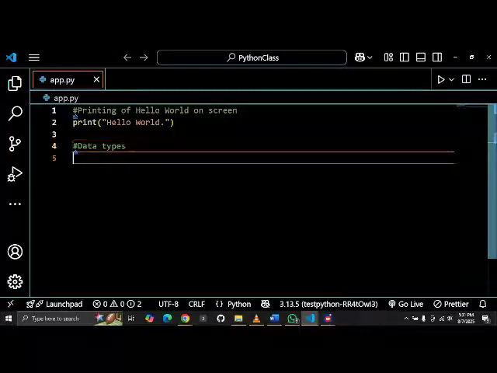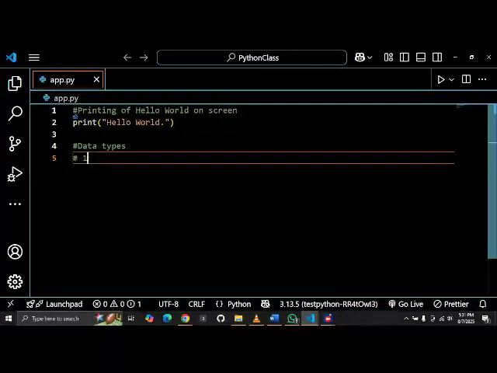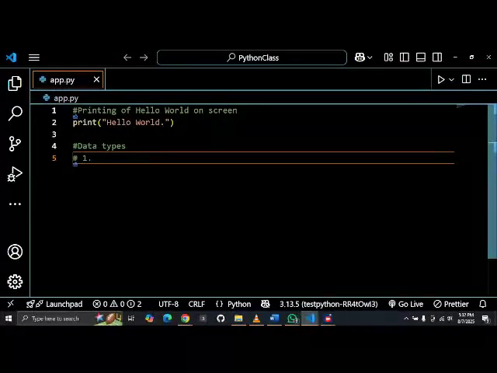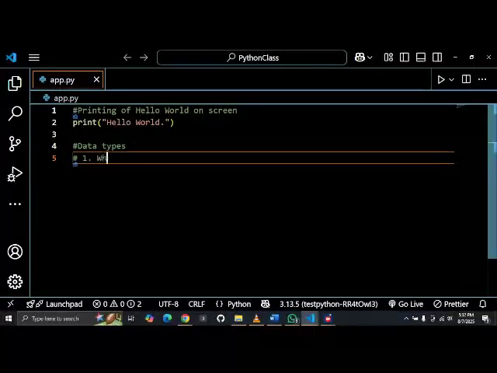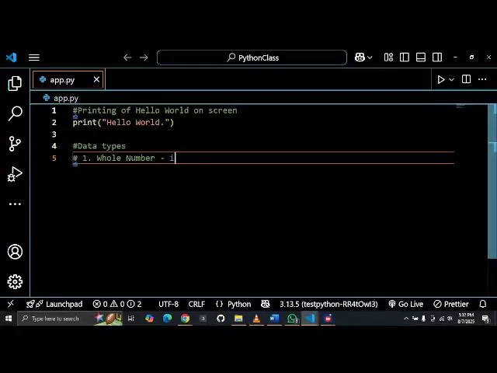Data types. Number one, we have numbers, but we have two types of numbers: a whole number and a decimal number. Whole number in Python, we call it integer. I expect you to be jotting down that it is represented with int. Integer, represented with int.